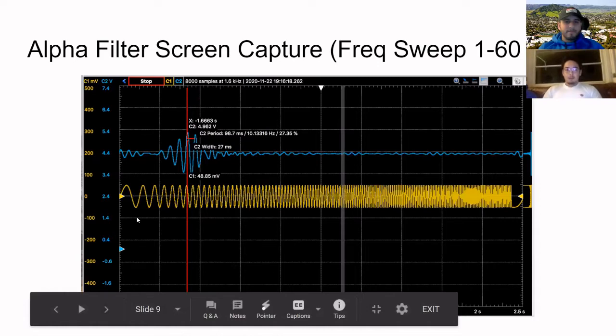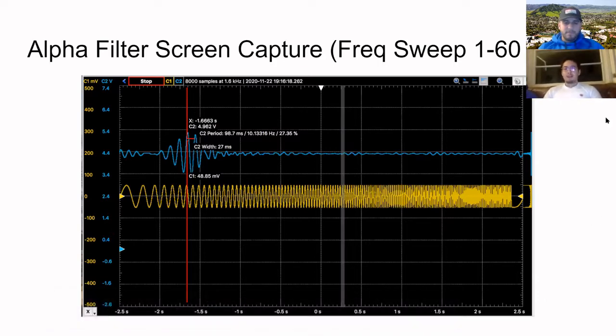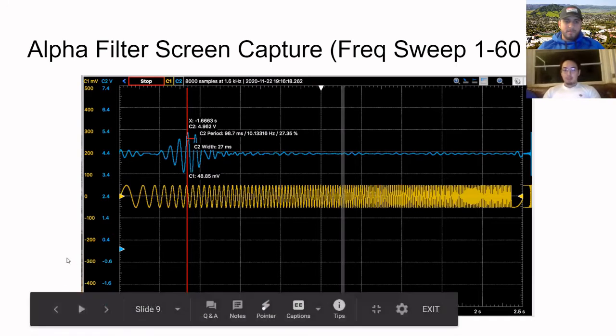Here's a screen capture showing our alpha filter with a frequency sweep from 1 to 60 hertz. We found that our center frequency, once we updated our capacitance and resistance values, was pretty much exactly what we expected, around 10 hertz. And we had a pass band around 8 to 12, which is exactly what we wanted.